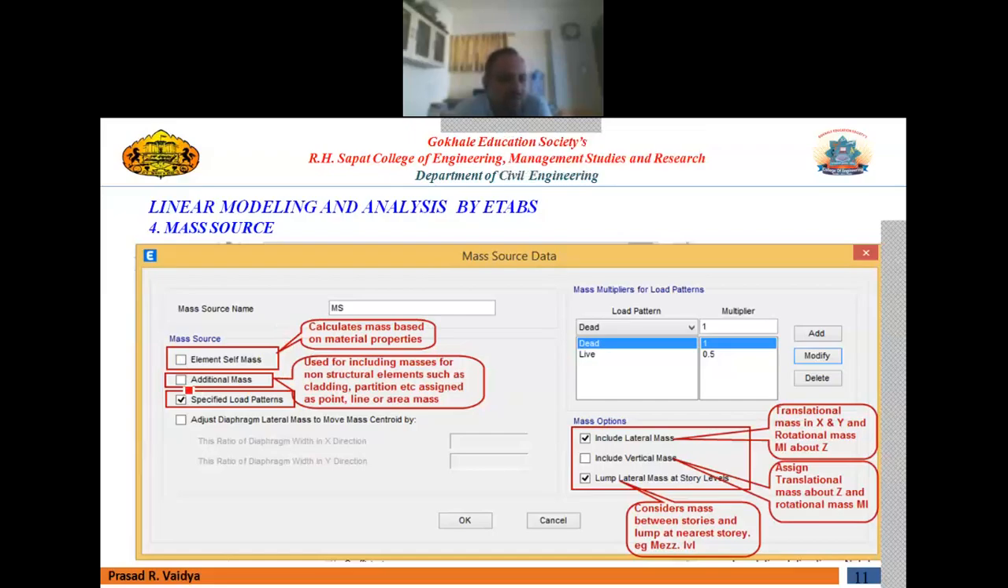If you use this option, that is the additional mass option, if there are masses which are assigned to the element in addition to the self weight, that is the element self mass, so that is used as a mass source. And the third option is a specified load pattern. That means if you have assigned certain load to the structure, that load is used for calculating the seismic mass of the structure. So for mass source data, you only take this one.